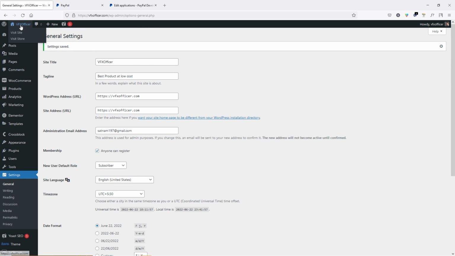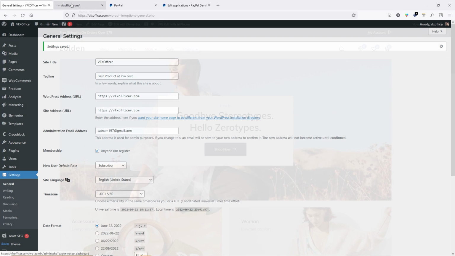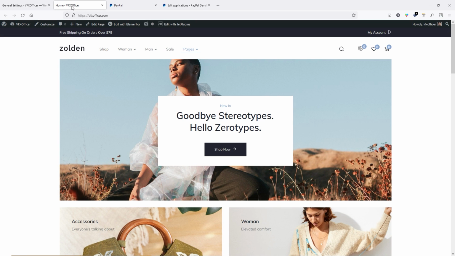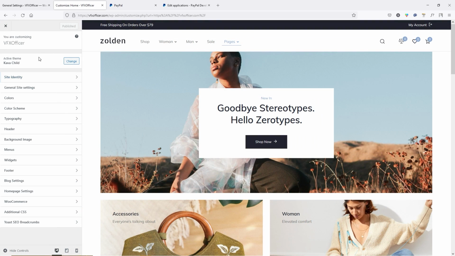Now hover your mouse over here and click on visit site. Right click, open link in a new tab. So now you can see we have changed the tagline and we have changed the title. Now click on customize. So in the left side, we have different types of options that you can change. First, we have the site identity.